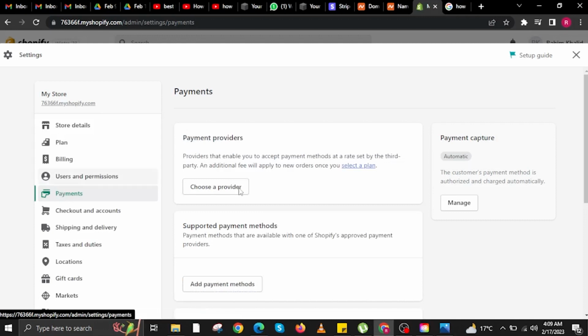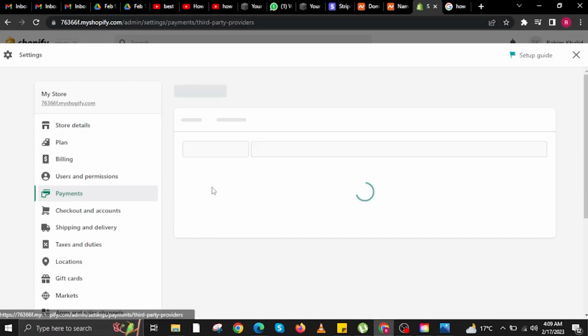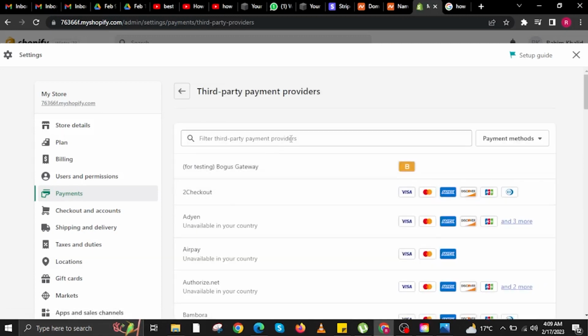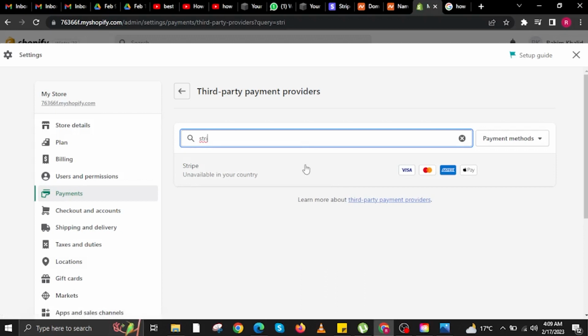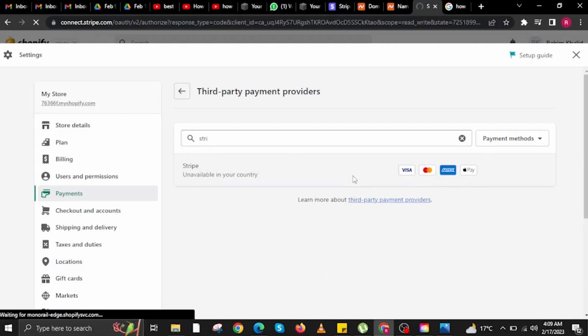Once you are in Payments this time, click on Payment Providers. In here, click on the button that says Choose a Provider. In here, you'll be using the search bar, and then you're going to look for Stripe. Just type it in with your keyboard. Then, tap on Stripe. It may be unavailable in my country. However, in your case, it could be.